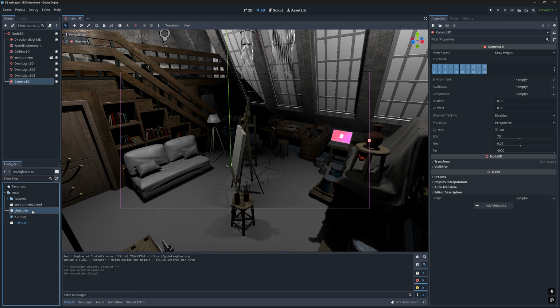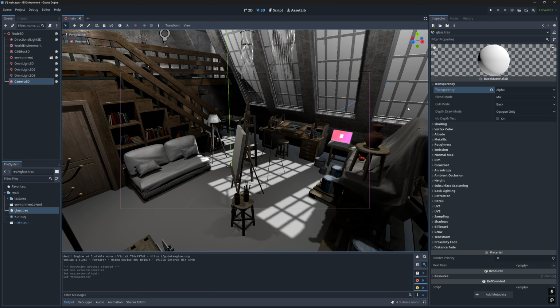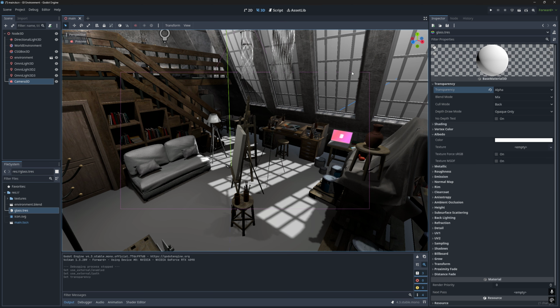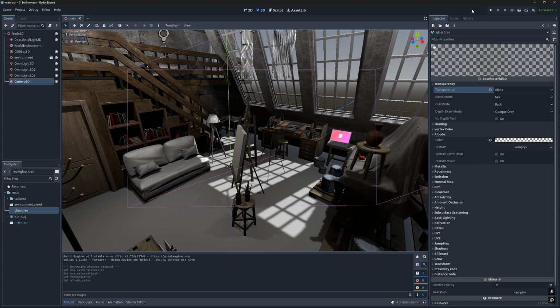So to do something with the glass, we can enable the transparency. And now we can already see the shadow, see the light from the outside environment. And then to make sure it's actually showing the outside sky, we can enable alpha on this. And we can give it some interesting color if we want, and then we can save it finally.